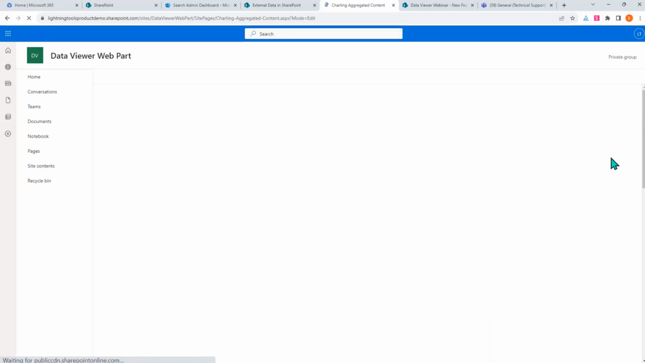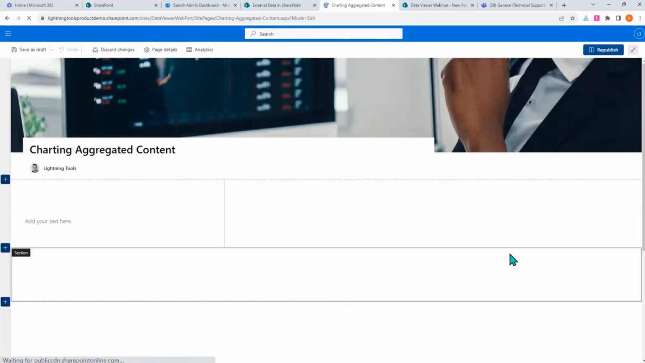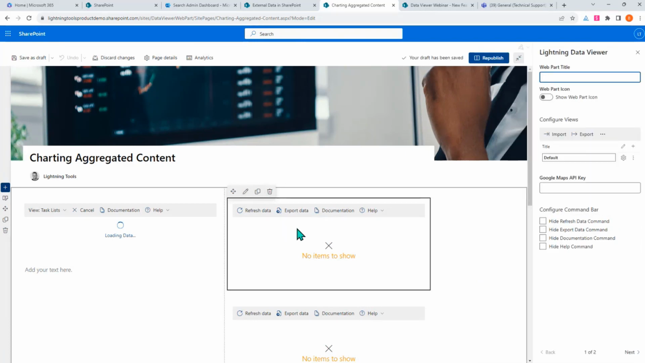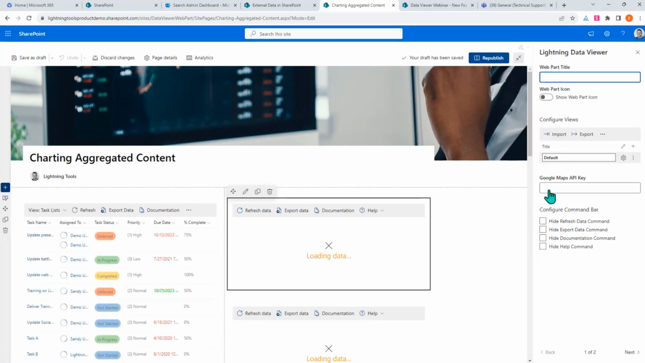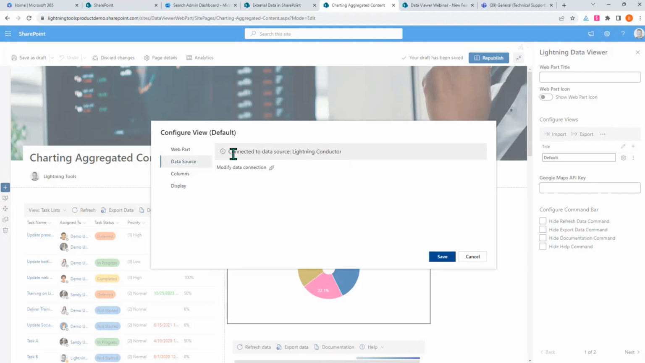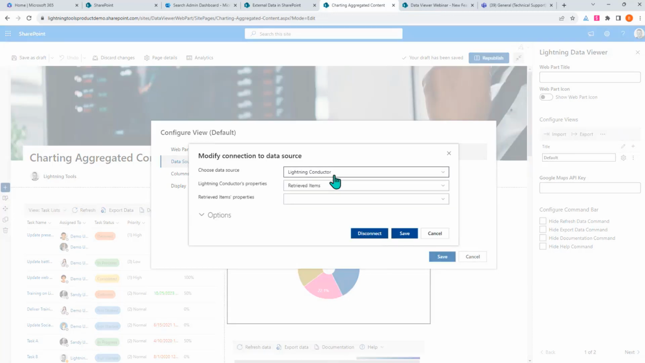So again, if I was to go in and edit the page here, we'll have a look at how that's configured. We can go through and select the instance on the right here. You'll notice that again, we've got the default view, and here it is connected to the current page data source. Once we're doing that, the data source is actually the Lightning Conductor, and we can then go through and configure that connection. So in here, I can choose the other web part that's on the page that I want to connect to, whether I want to work with all of the retrieved items or just selected items.